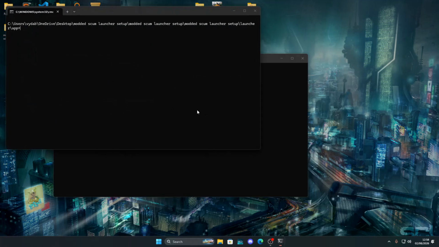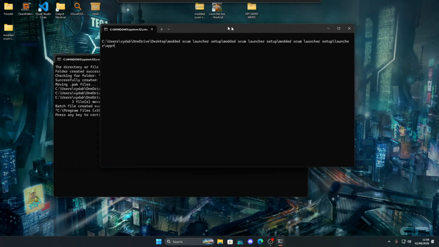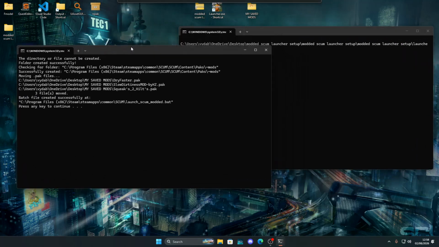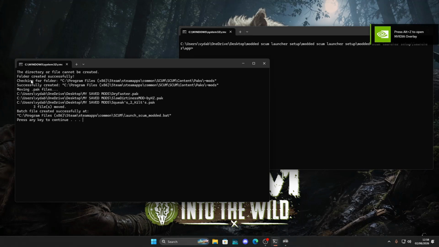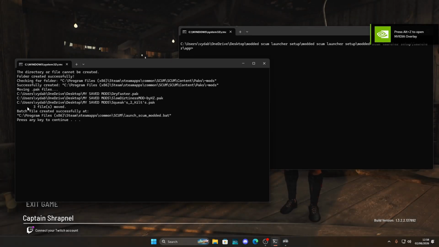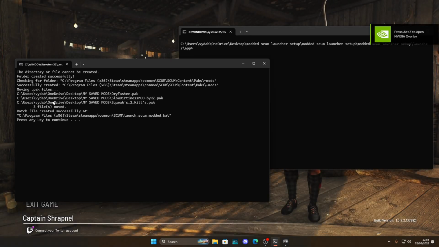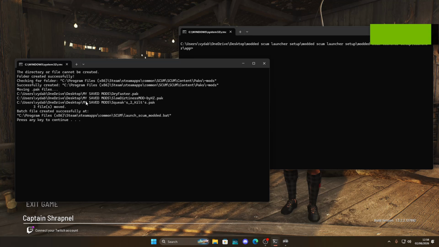Click play. This is what pops up. It's now placing the folders and creating the mod folder. It's also taken the mods from the My Save Mods folder that we created. It's taken those mods and placed them into the mods folder that it's created and made us a launcher that launches the game with no BattlEye. Don't click any key just yet.